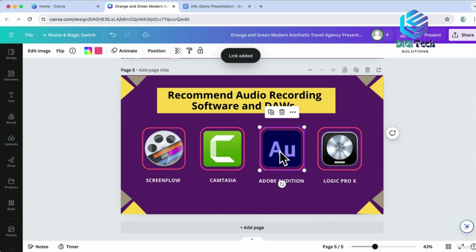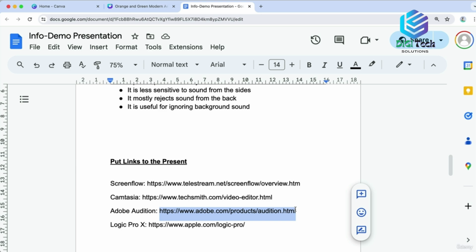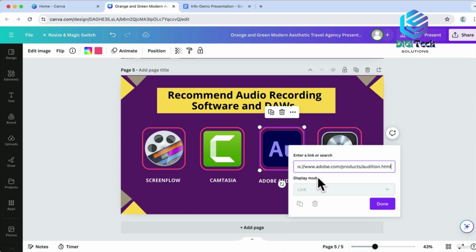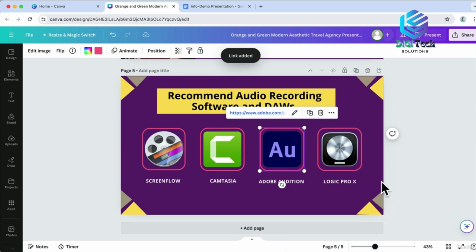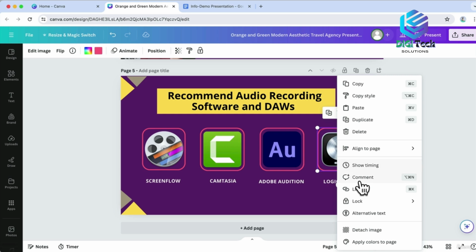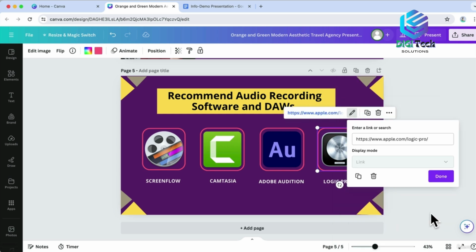Let's do this for the third image now. So let's go back to our Google Doc and then copy the link for the third image. Right click on the image, go to link and paste this in here and press done. And again for the fourth image, we have the link here. So let's copy this link. Right click on the image, go to link, paste the link in here, then press done.